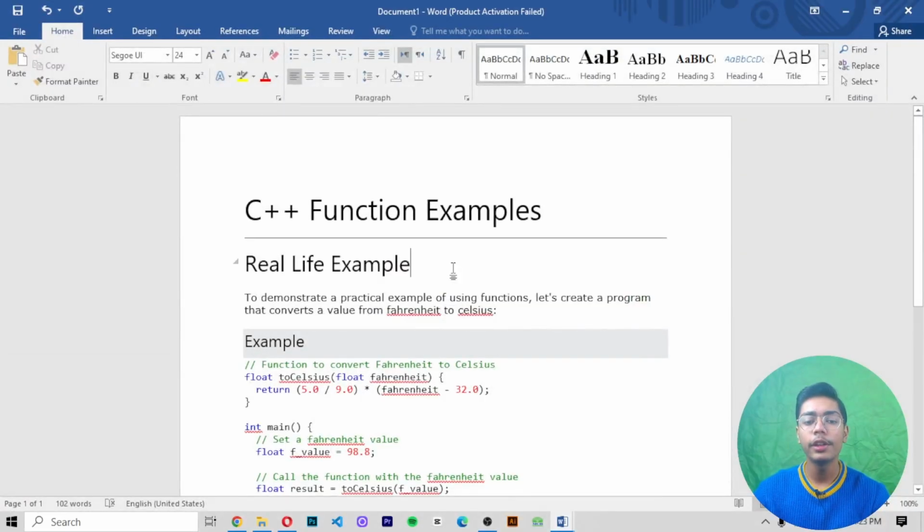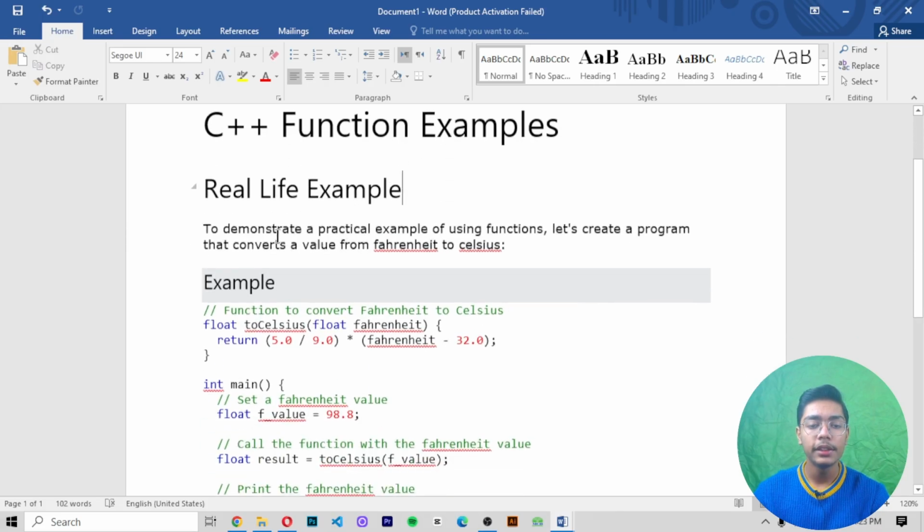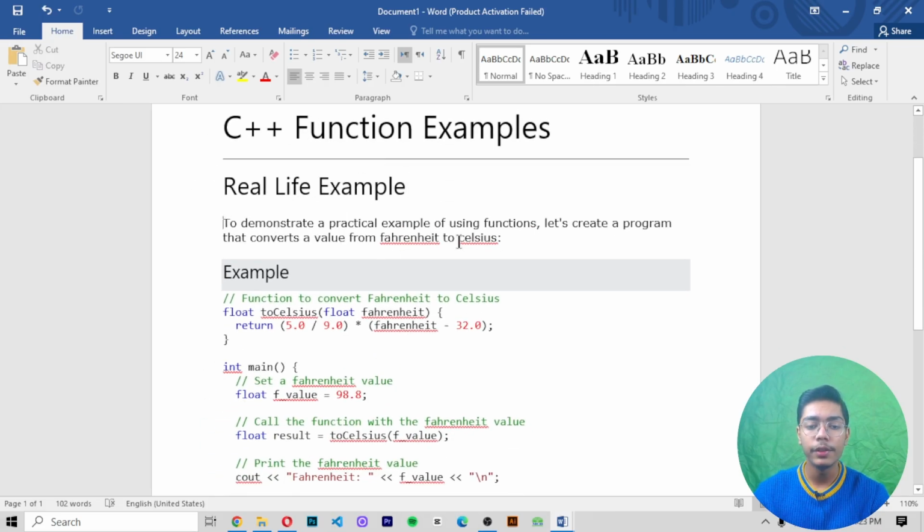So now here we are on the computer screen, and like I've told you in the start, today I will be working on function examples. We have already covered the things in function, but now we will be understanding functions with real life examples of how we can do that. So this is a real life example of function which we will be using here.